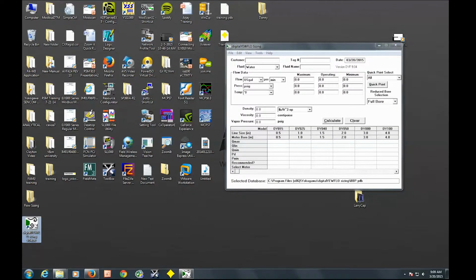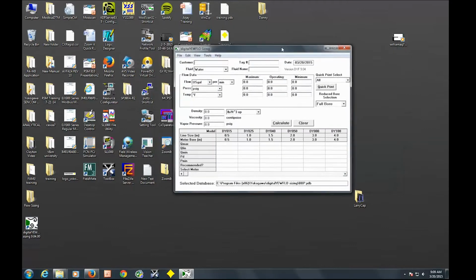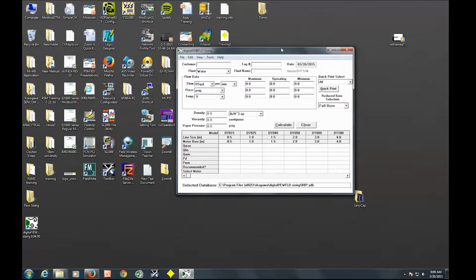They also created an icon on the desktop. You can move this down here if you have Windows 8 to make it a little more accessible. So once you have this, that's the first step.